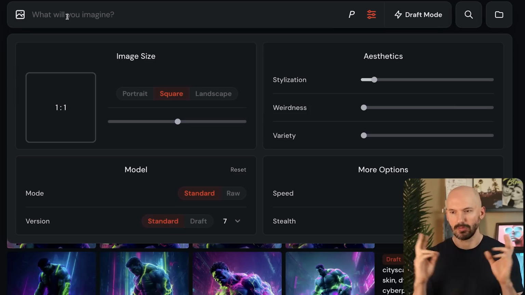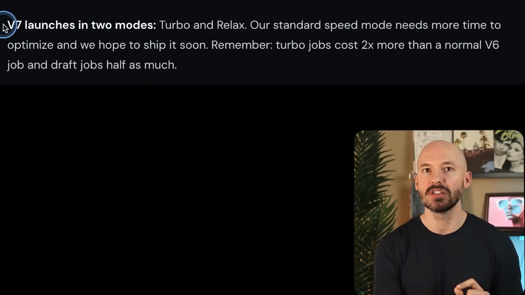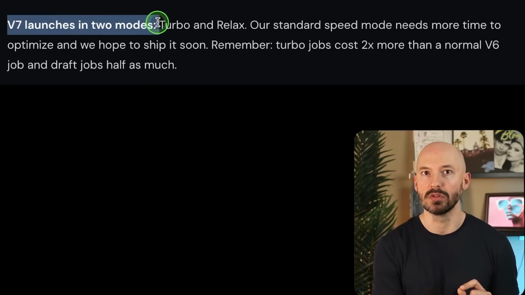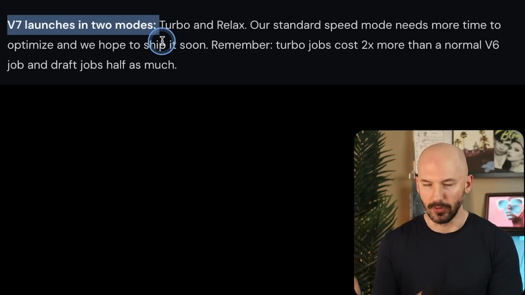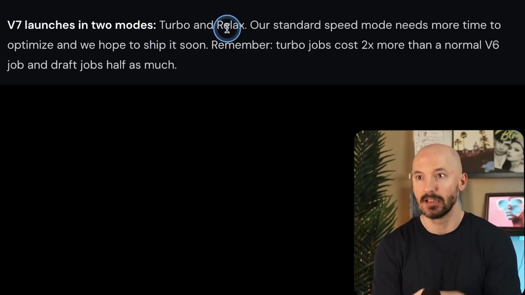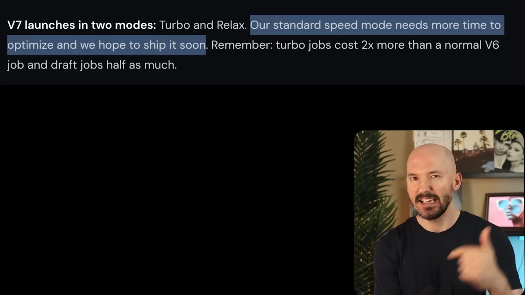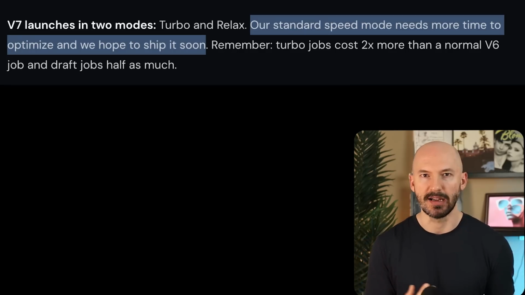I guess this is your higher quality version, but I do want to make a point here. Version 7 is launching in 2 modes. So other than draft mode, standard mode, right now there's only turbo and relax. There's no middle ground. They're working on that. They say it needs more time. They have to optimize it a little.